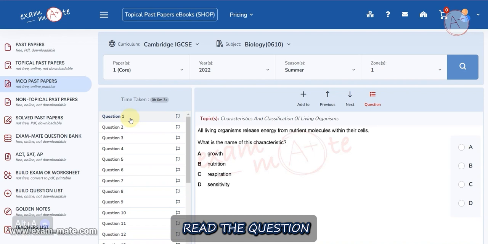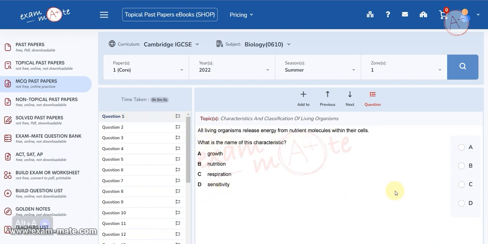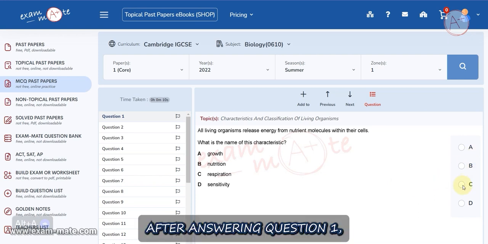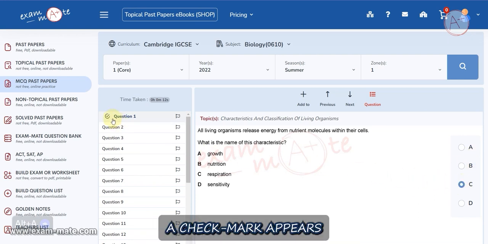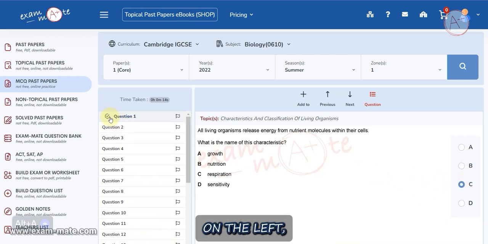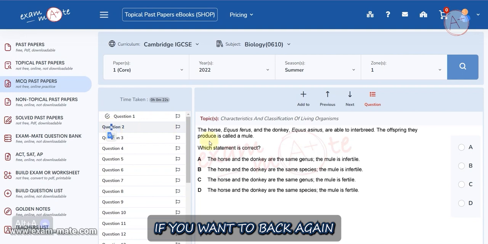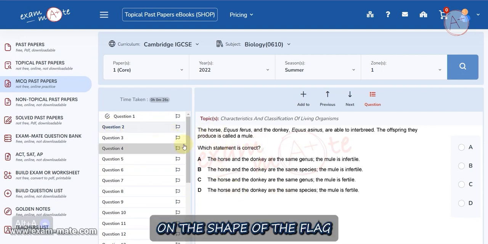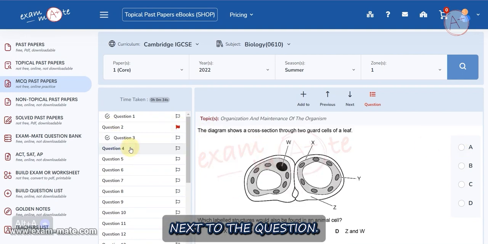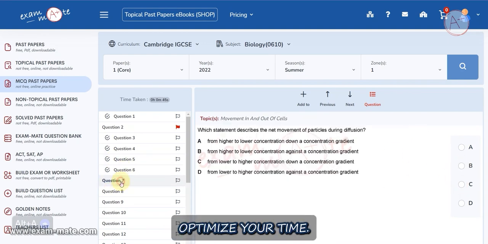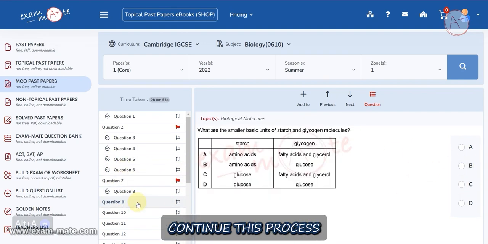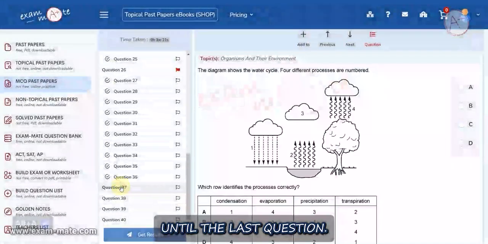Click on question 1, read the question, and choose the correct answer here. After answering question 1, a check mark appears next to it on the left, indicating that you've answered it. Proceed to the next question. If you want to go back to this question again, click on the flag shape next to the question. This strategy will help you optimize your time. Continue this process until the last question.